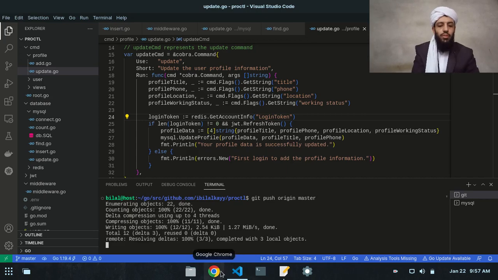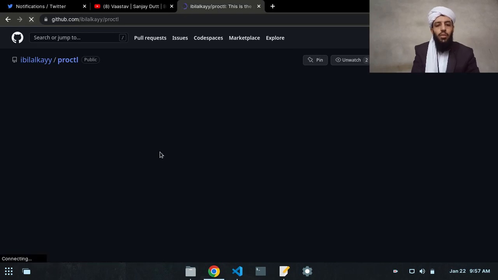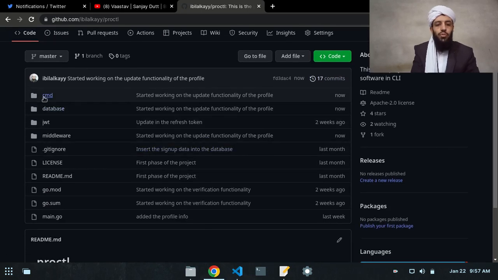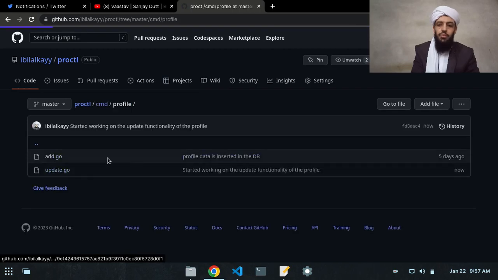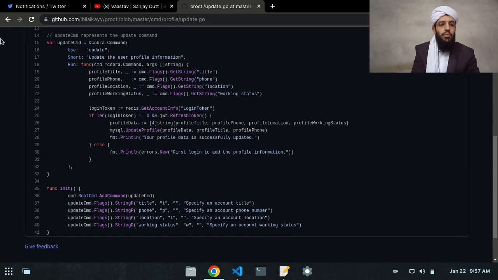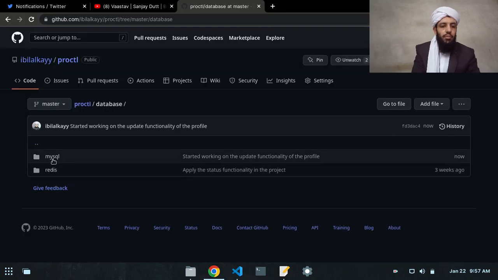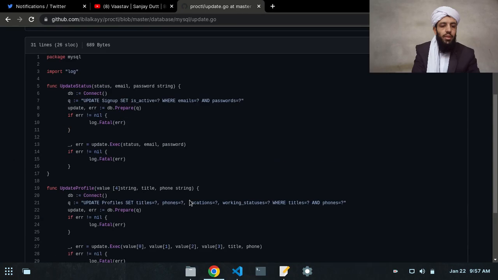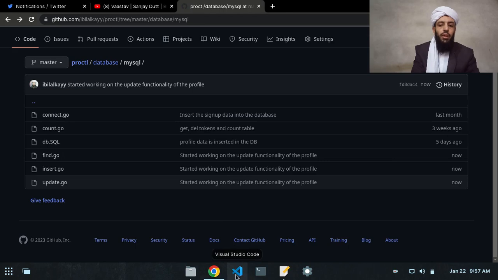If I show you, this is updated. There were 16 commits present here, and if I refresh this, you can see that there are 17 commits currently. Let me just show you cmd, and inside this you can see the profile, and this is the update function that is currently written here. Similarly, if I go back and go to the databases, and inside this MySQL, go to the update, you can see that this is the update profile function that I have worked on. So these are the things that you need to keep in mind, and this is how it will work.